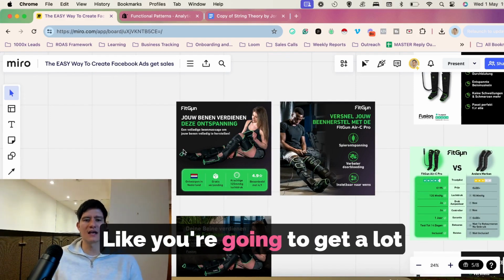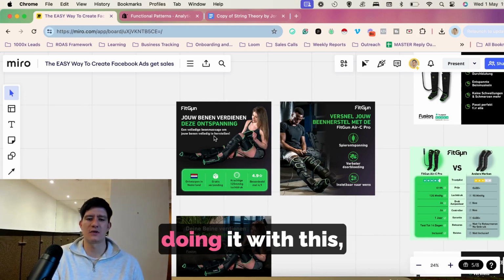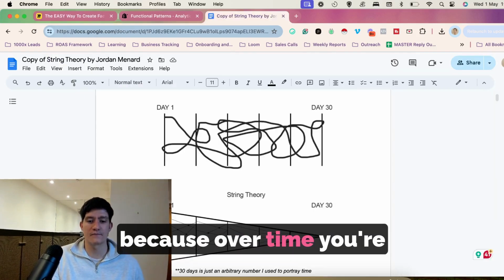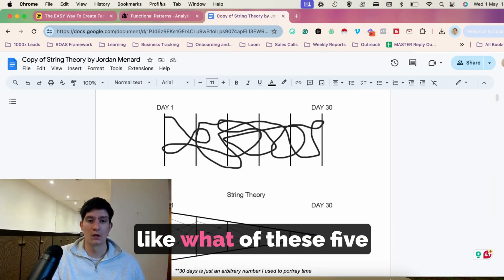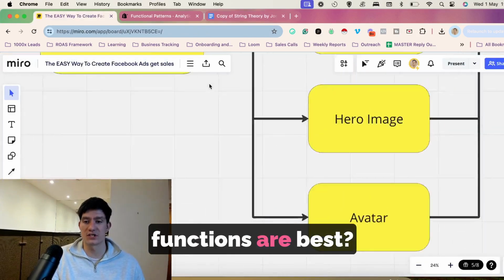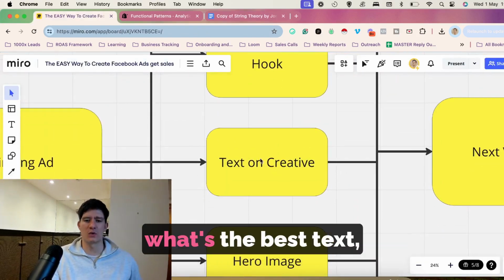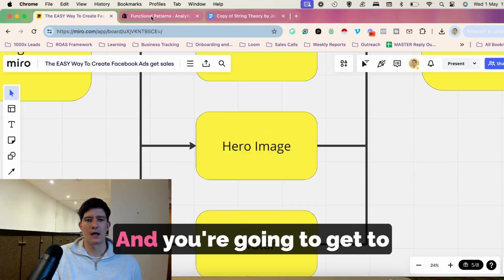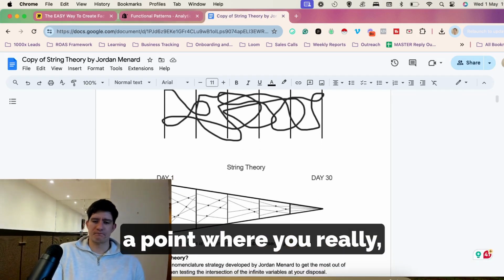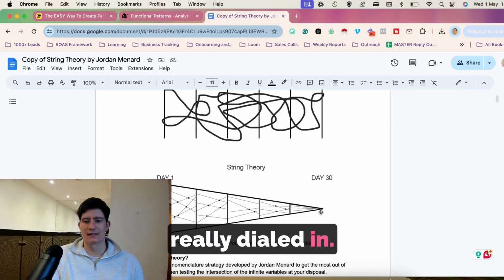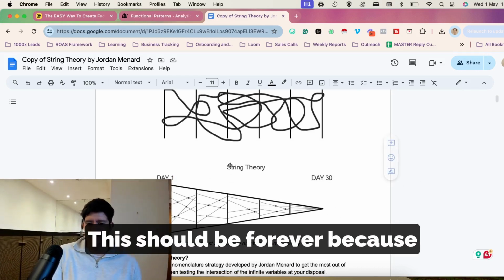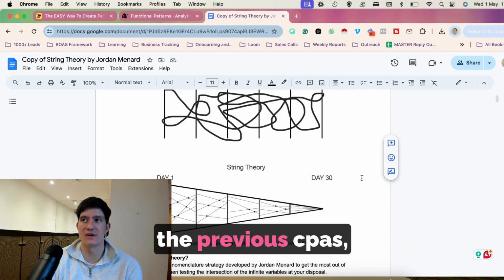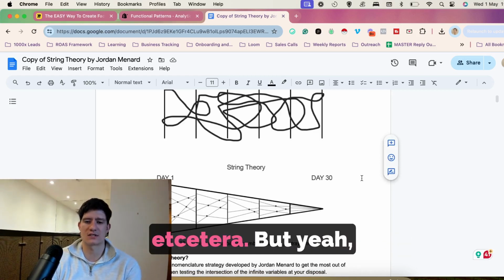You're going to get a lot further, as I said, doing it with this because over time, you're going to understand what of these 5 functions are best. What's the best hero image? What's the best text? What's the best hook? What's the best headline? And you're going to get to a point where you're really, really dialed in. This is an arbitrary number. This should be forever because you're always trying to better the previous CPAs, you better the ROAS, etc.